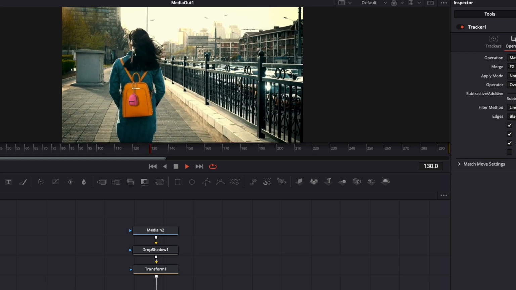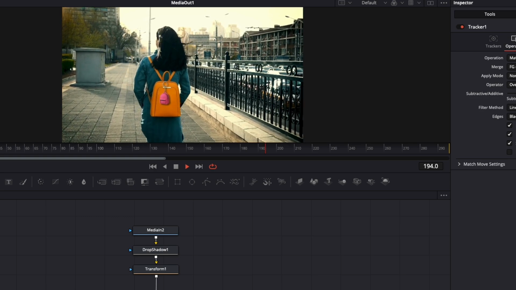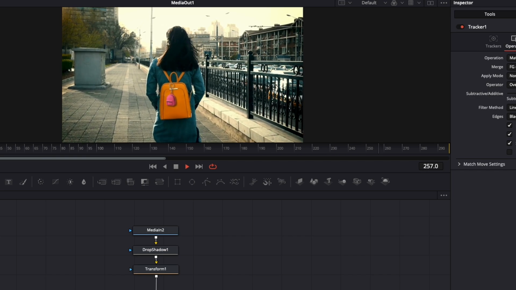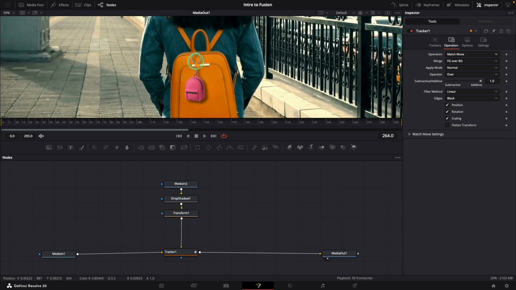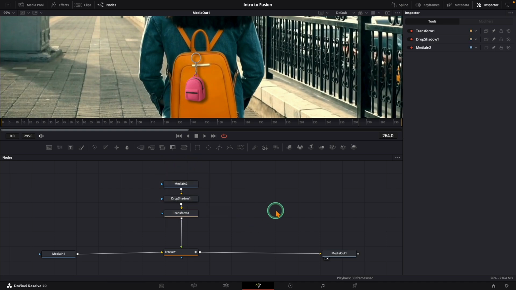Looks pretty good. Now there are a couple of ways we could make this even more realistic. For example, part of the keychain ring could go behind the backpack, so it feels like it is really connected to it. We could even make the little bag swing gently from side to side. We can do all of that right here in Fusion using these nodes. But let's save that for another tutorial. The main goal of this project was to show you how to use a tracker node.